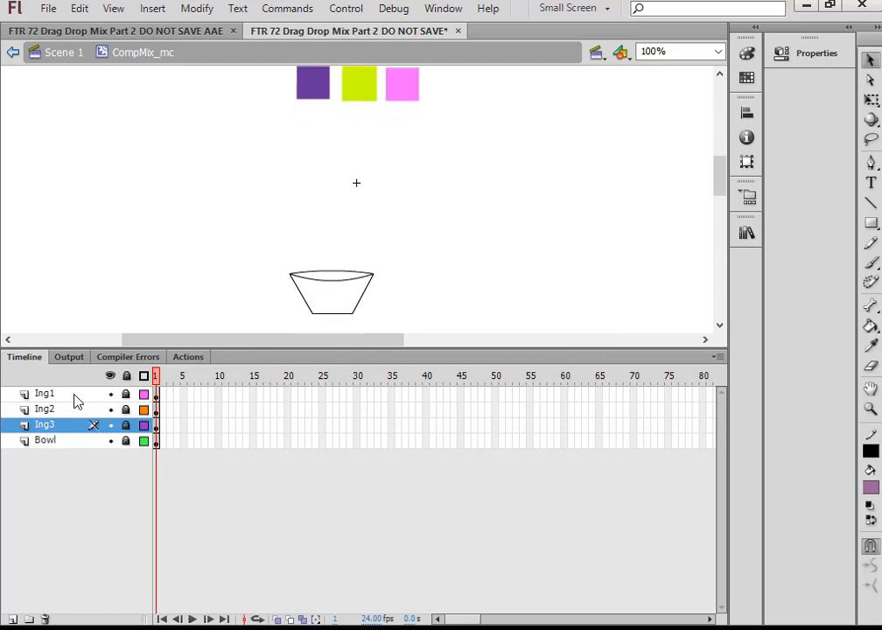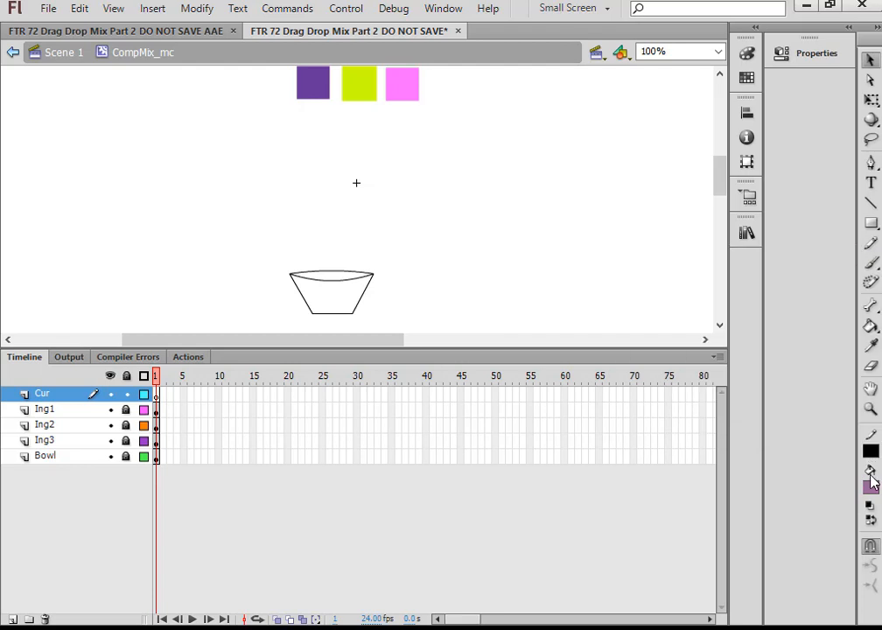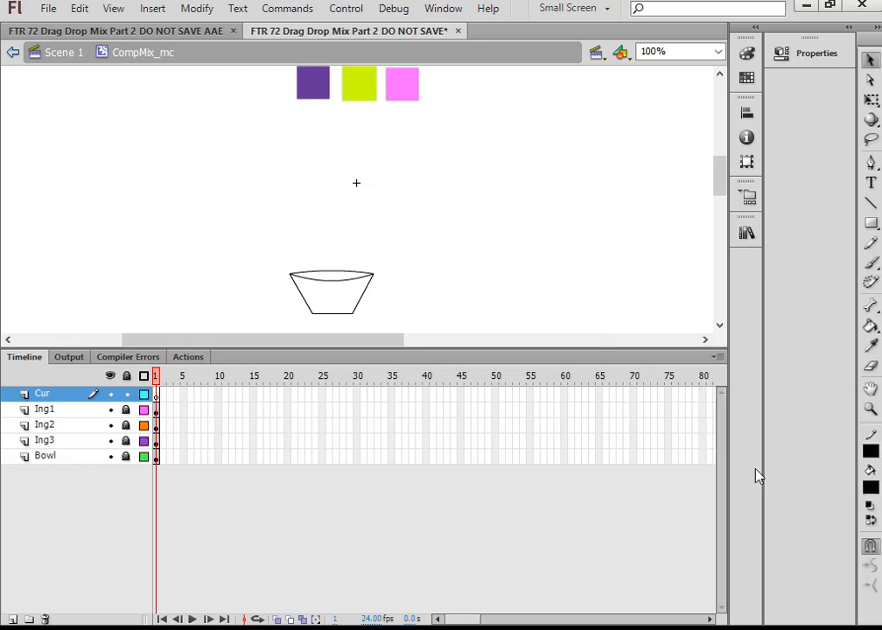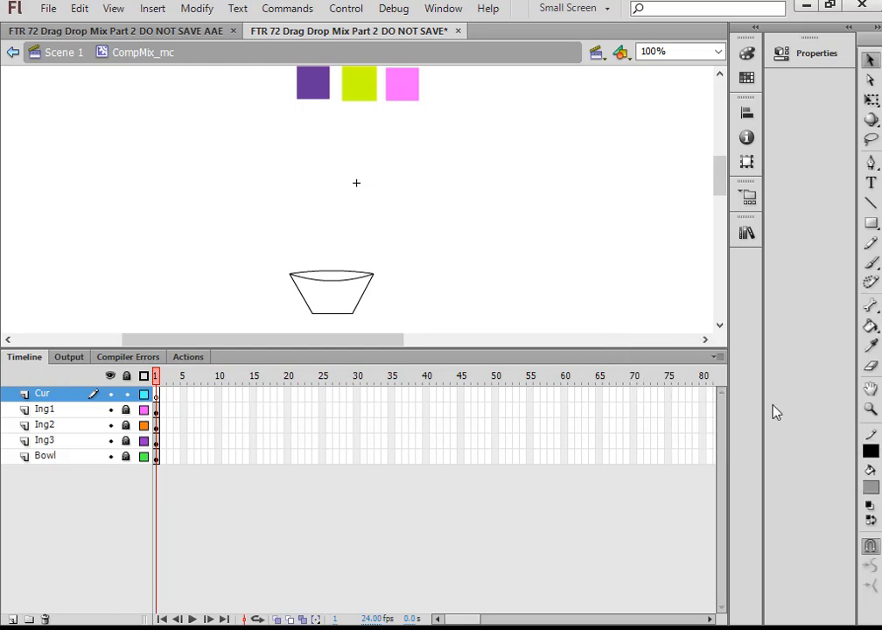Lock them layers. Select the top layer, insert a layer. Call it cursor, CUR. Now, I got a black stroke, and let's make a gray fill. Sort of a grayish color. There. That's too dark. That's better. Pick up the rectangle tool.